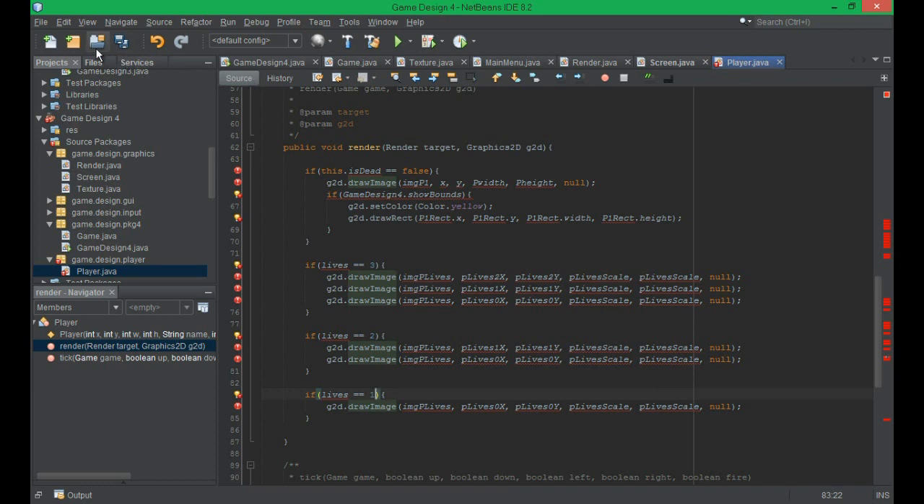Draw these lives images in the top left-hand corner part. But they will only activate if the lives are greater than or equal to 1. If there's no lives left, or if we set the lives to 4 by accident, we won't get these lives images coming up. Right, so in the render where we're drawing the player image out if he's not dead, showing the bounds if they're selected, if he's got 3 lives left, then we're going to draw 3 player live images. If not, if it's got 2, we'll draw 2, and if it's got 1, we'll draw just the 1.